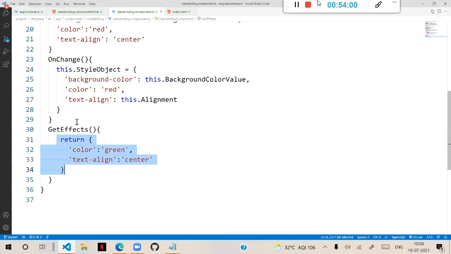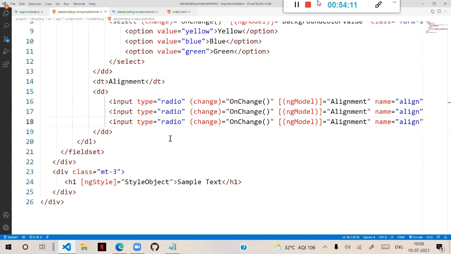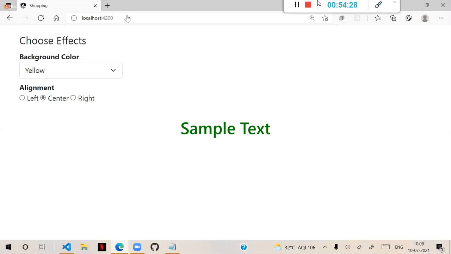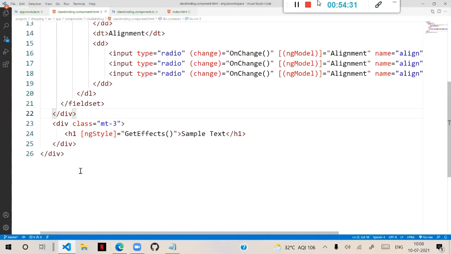It is returning an object. Now getEffects is a method which is returning an object. People have a habit of this, so I want to apply ngStyle. Here I will access the getEffects method. We will configure the method, and then you can see that it is applied here. Now the point is, I am not using an object directly. I'm using a method which is returning an object.